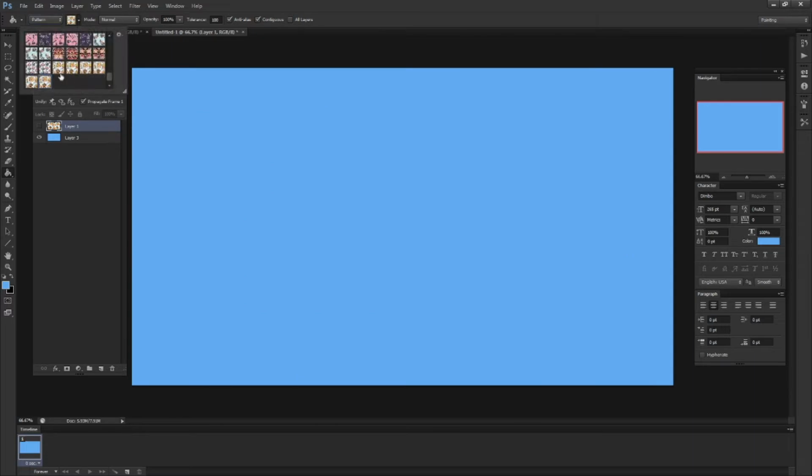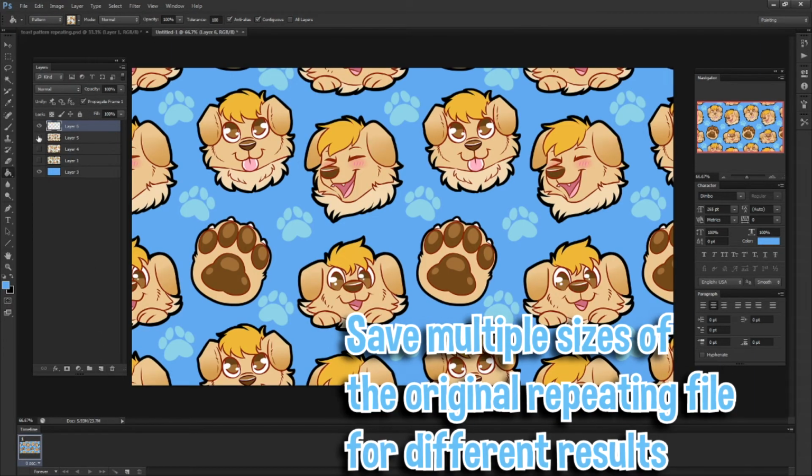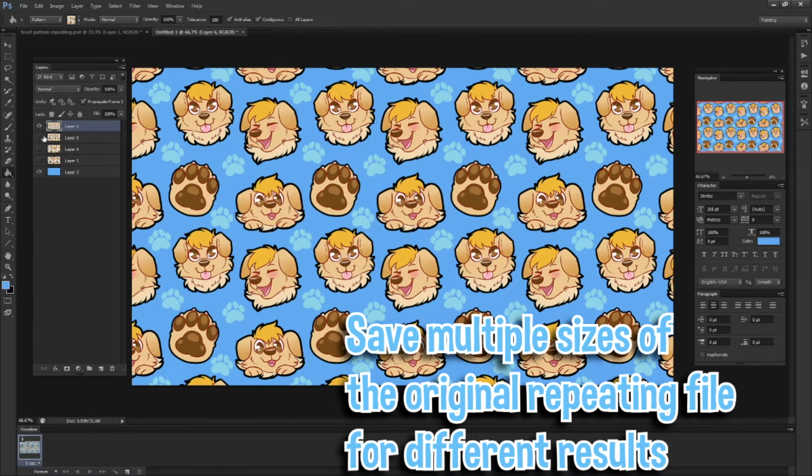Also, if you find that your pattern is looking too large, just save multiple sizes of the original repeating file and define patterns from each of those.